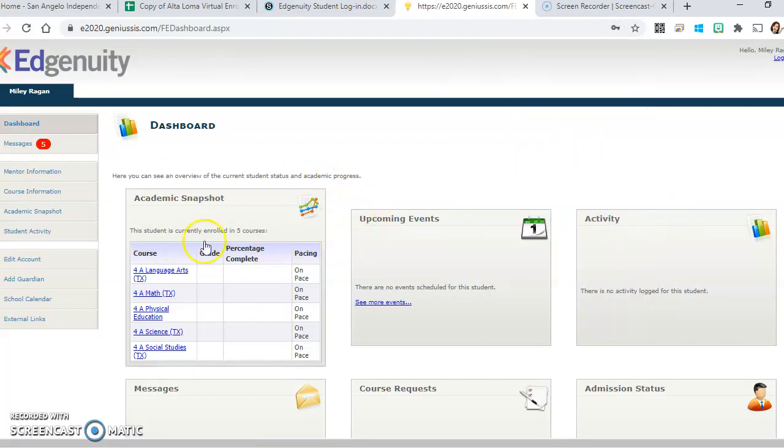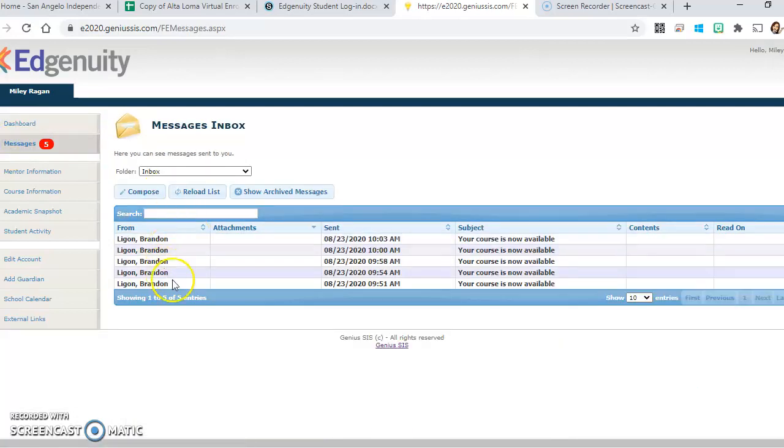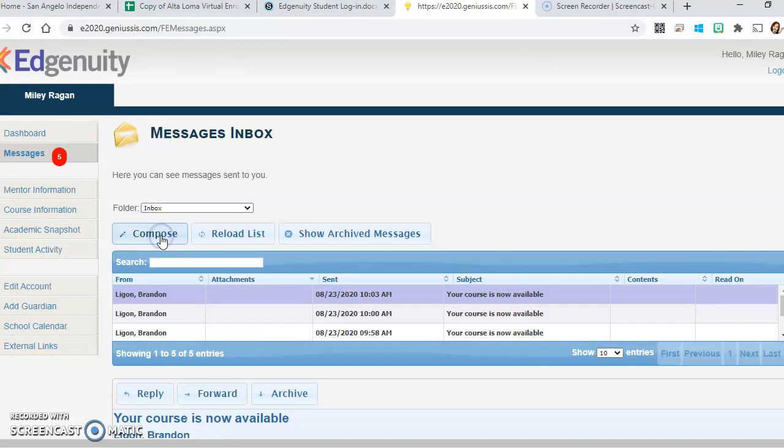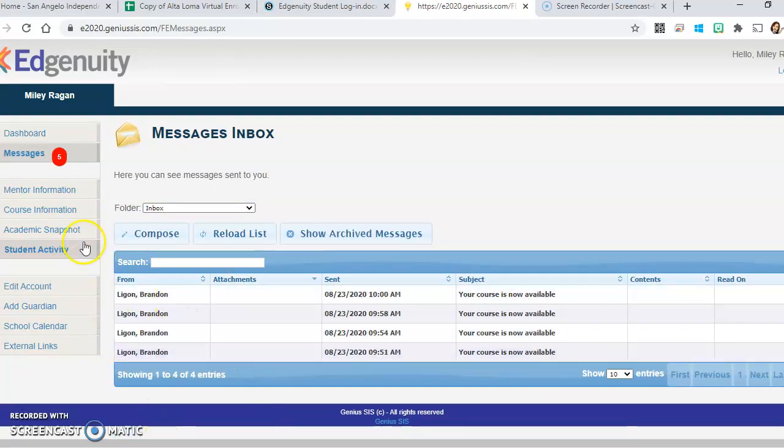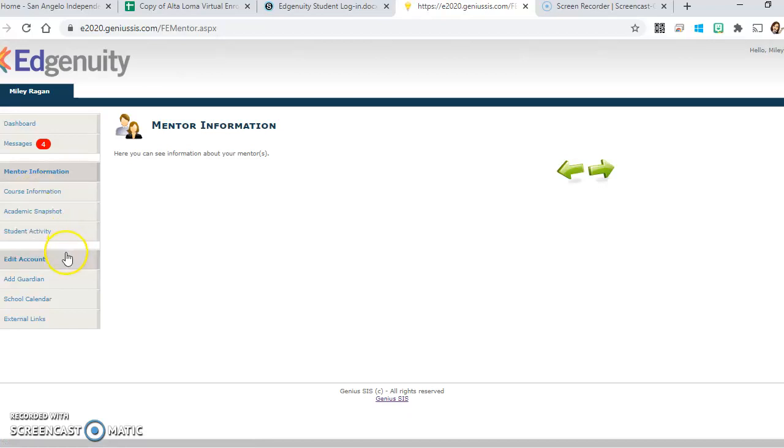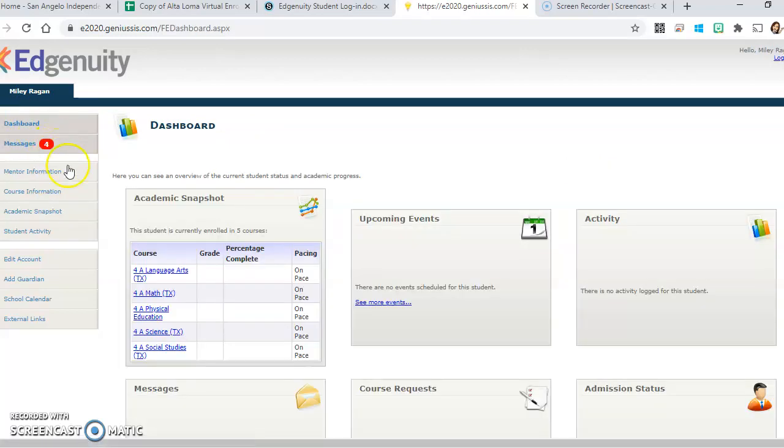Okay, when you go into Edgenuity, you're going to see that you have a dashboard. That's what we're on right now. You can click on your messages. Right now you don't have anything in there that's really important. You can archive those messages if you would like to. You have information about who your teacher is, if there's anything in there. You can get to all of that in Schoology, okay? What you want to do is go to your dashboard, okay?